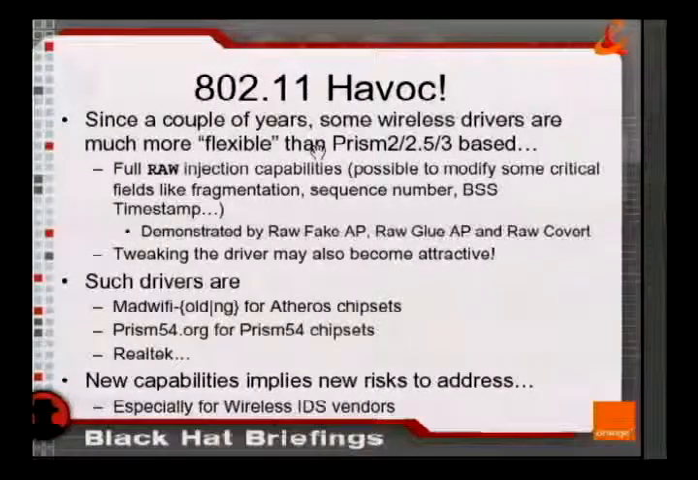So for a couple of years, the drivers for Wi-Fi have been much more flexible. It's possible to do many things, and of course the raw injection capabilities bring many possibilities. There are many drivers like Mad Wi-Fi, like Prism 54 or Realtek, that will allow you to do some packet injection on Wi-Fi.